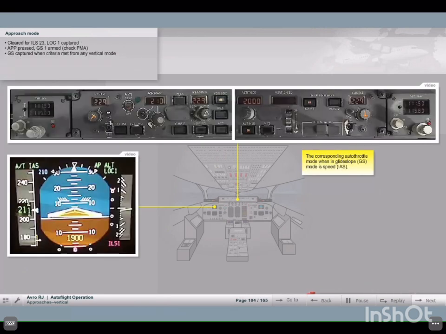ATC clears us for the ILS 23. The localizer is captured, confirmed at the FMA by LOC 1 in green with the number 1 system as master. Approach is pressed, and GS 1 in white indicates that the glide slope number 1 is armed. The glide slope will be captured automatically when criteria are met. It can be captured from any vertical mode.